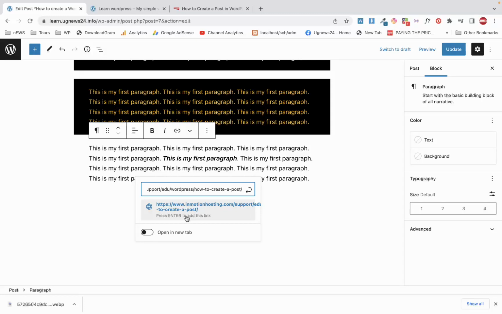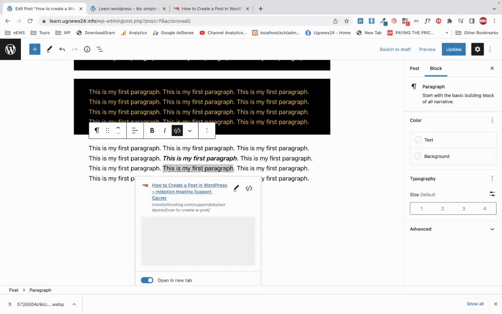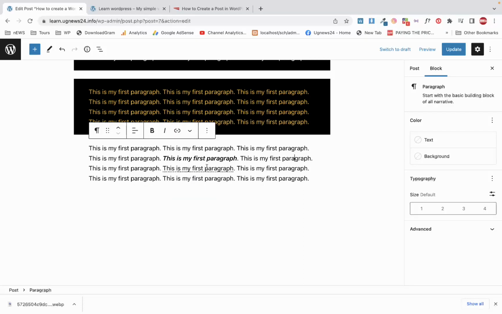If this link is external and I want it to take someone to a new tab when they click on it, I can switch this one here. But if it is an internal link, you may not need to switch this icon. So I'll press enter. You can see this item is now clickable, it is a link where someone can click on it.